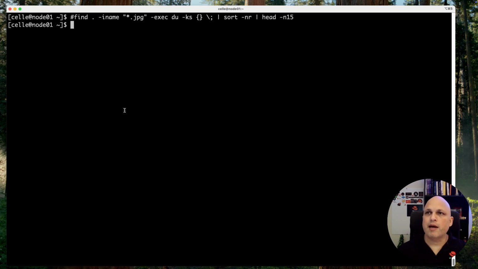Let me put this one and then we can drill down this command. It is not harder than it seems. It's pretty simple. So we are using find. If you're not familiar with find, run man find, and then you can see how amazing this tool is. I'm looking in my current folder. So I would like to search anything below this folder.